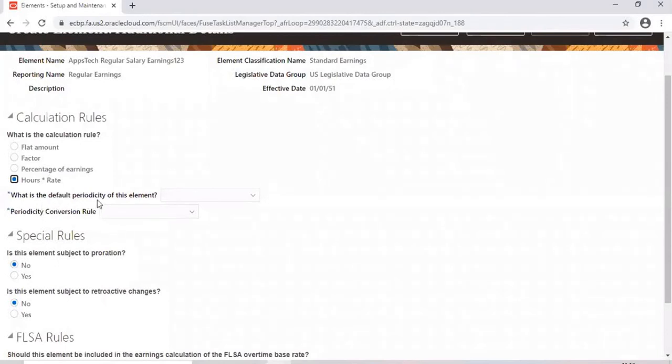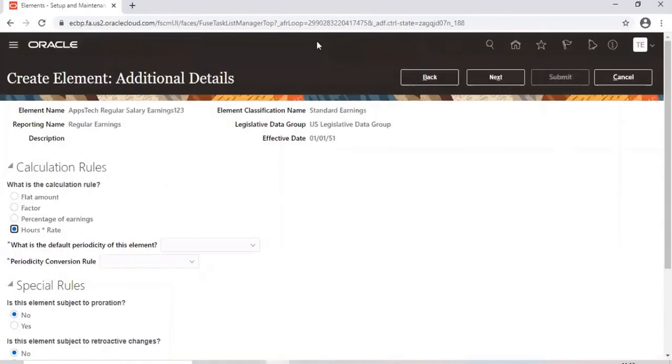Then what is the default periodicity of this element and periodicity conversion rule? Hey guys, one minute, one second. I have a call. One minute.